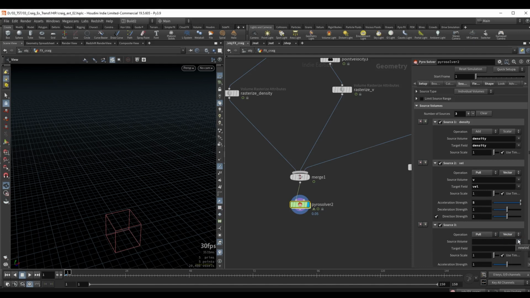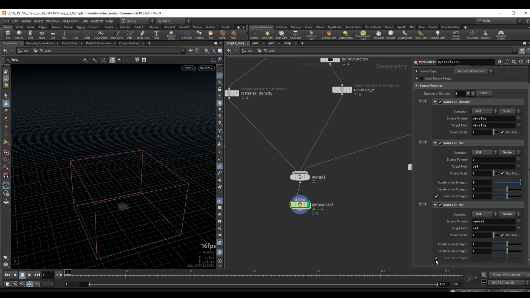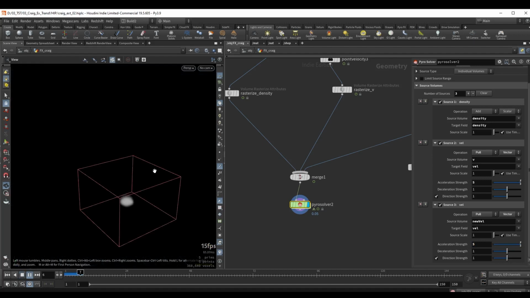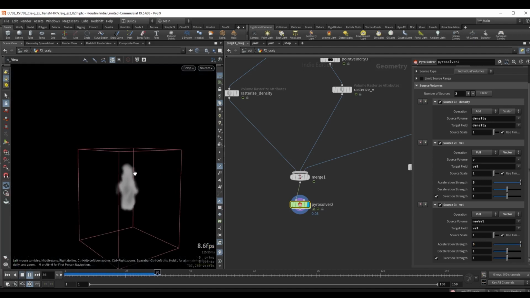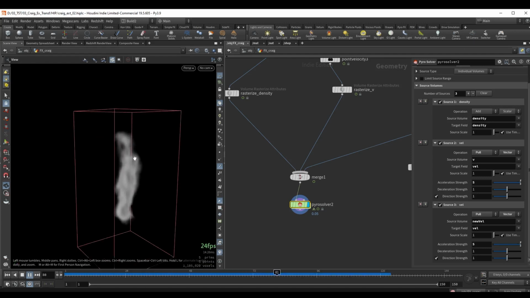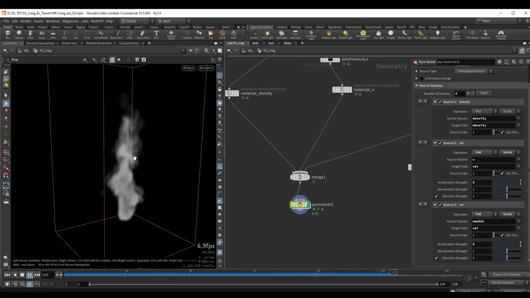The source volume, let's point to our new vel that we just created. And the target field will be the regular velocity, so just vel. And let's also turn on direction strength, and we will set the acceleration maybe to 5 as well. And let's see the result that we get now. So overall our motion will be more vertical, and it will also help our smoke not go to the sides as much, so it will maintain this verticality even more.